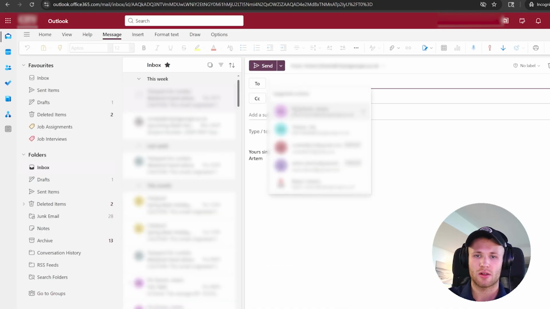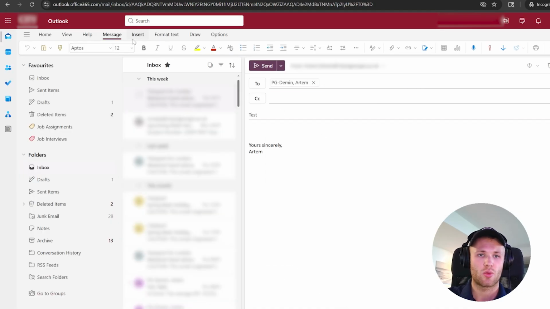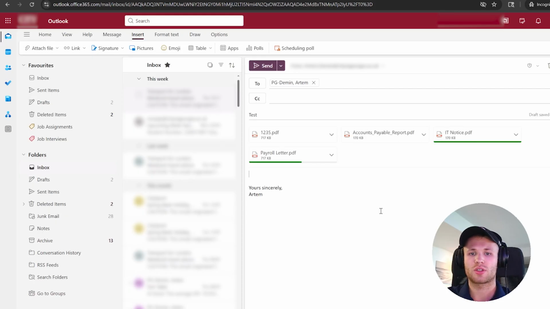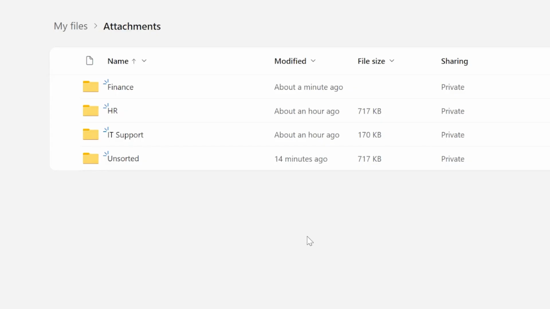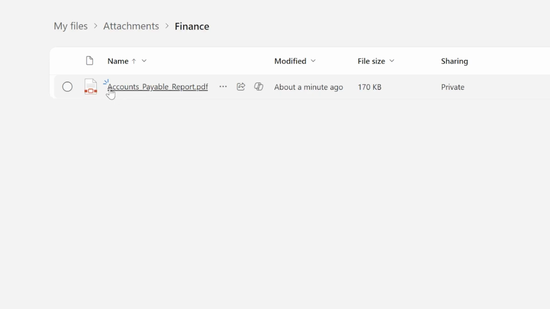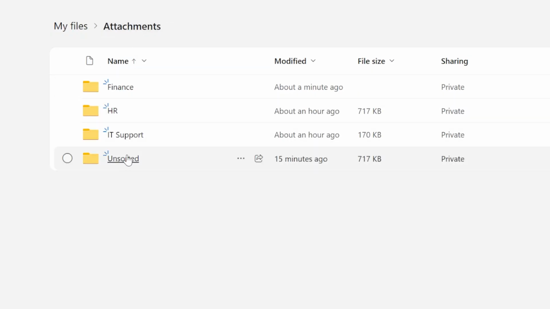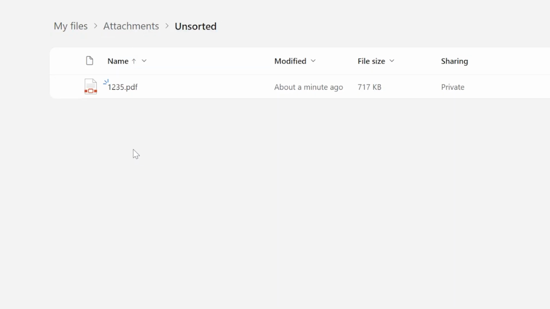I will send the email to myself with the test subject, where I will attach a few documents across different areas. And I want to see how the LLM will classify the categories and how they will be stored on my OneDrive. So let's test. I've just received the email, and as you can see, it successfully uploaded all the attachments into the right OneDrive folders. For example, it uploaded account payable report into finance, payroll letter into HR, IT notice into IT support, and I also uploaded the file with just the digits as a name, which it wasn't able to identify, and it classified as unsorted and kept it here.